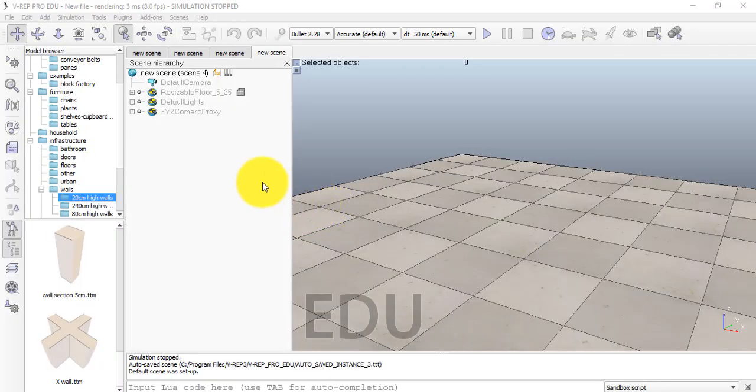Hello everyone. In this tutorial, I discuss the V-REP simulation button and simulation control button. So, what is the simulation button?